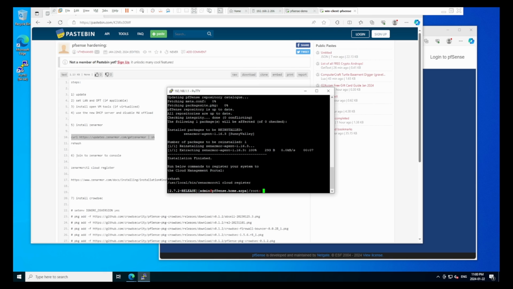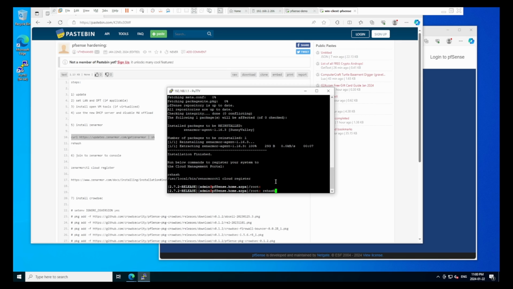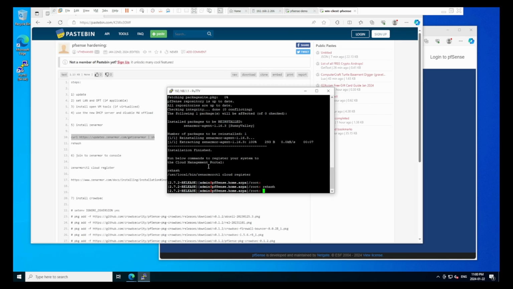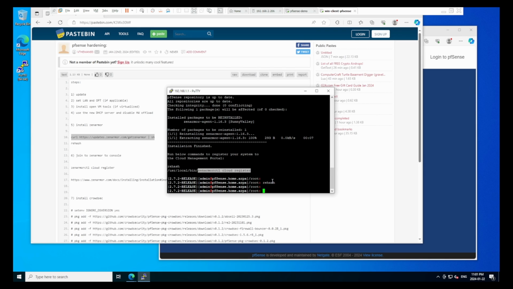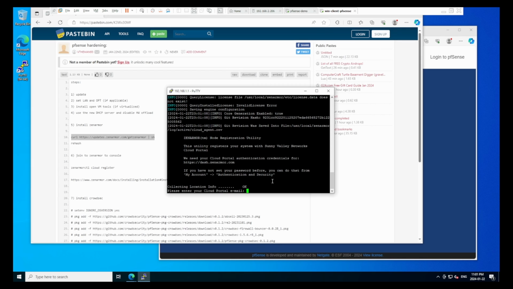Now that the installation has been completed, it literally tells us what to do next. It tells us to use the rehash command. So we're going to go ahead and rehash, and then we're going to run the ZenArmor controlled cloud register. And once we execute that command, it's going to ask us for our ZenArmor cloud credentials. So let me go ahead and enter those, and I will see you guys in just a second.